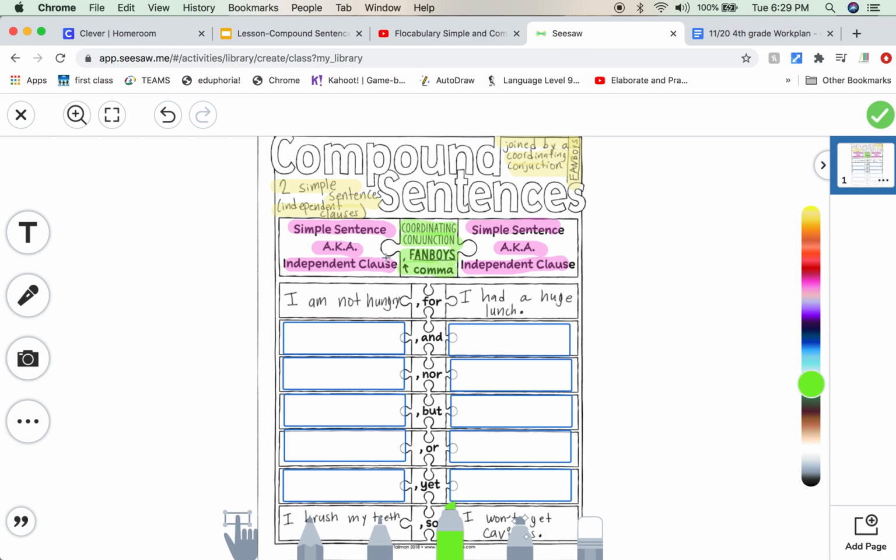So to write a compound sentence, you write one simple sentence, you add the comma, then one of the following coordinating conjunctions: for, and, nor, but, or, yet, so. Then you connect it to the second simple sentence, and then you add your period. So at this time, please color code your notes with me. Then we're going to type in our text boxes.